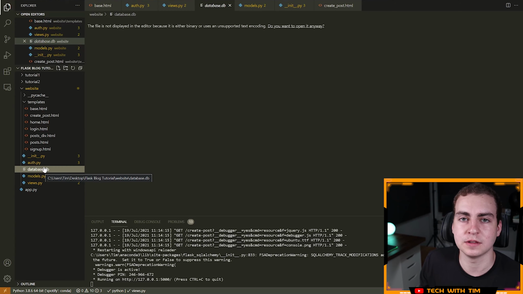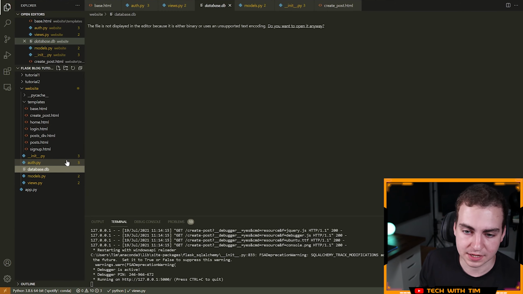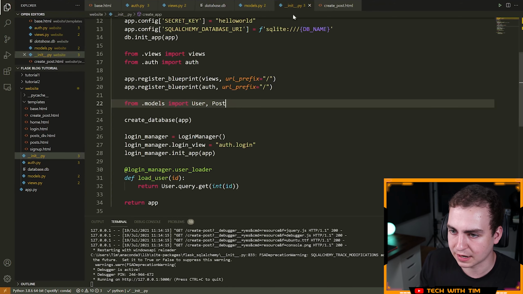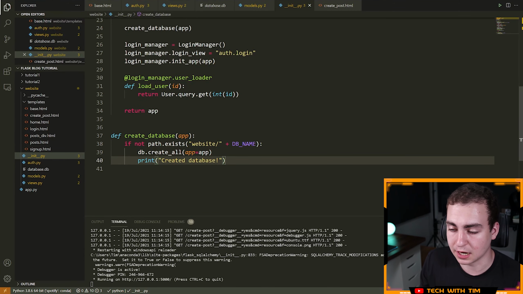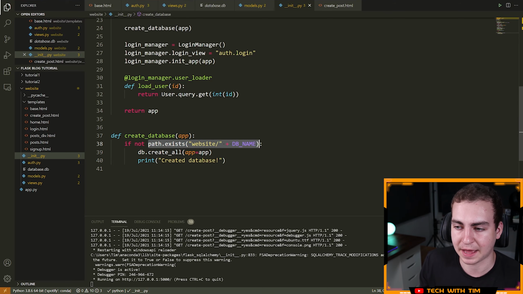It has only the user model in it. And the reason it only has the user model in it is because we haven't recreated the database when the server reran, because it already exists. So if you look at init.py here, we have this function. This function creates the database for us, but it checks first if the path already exists.